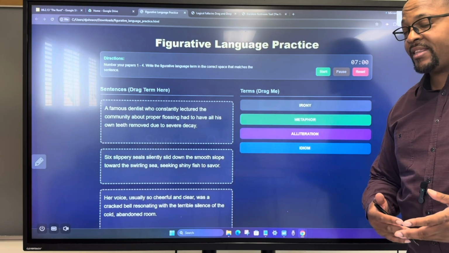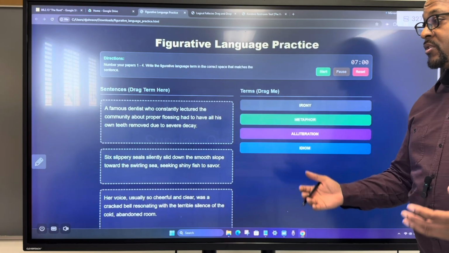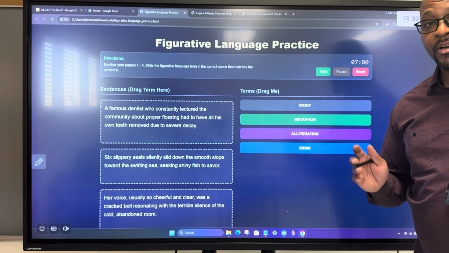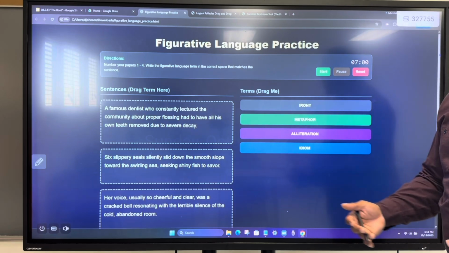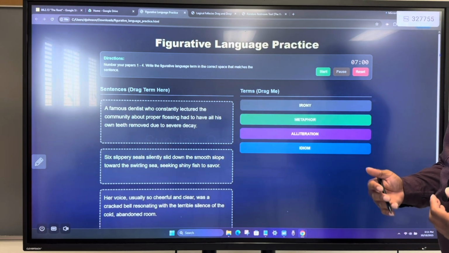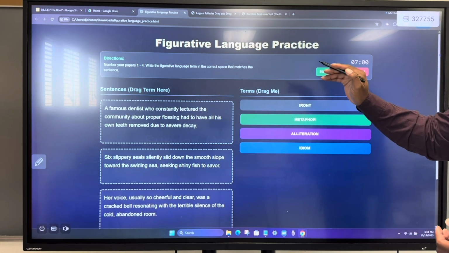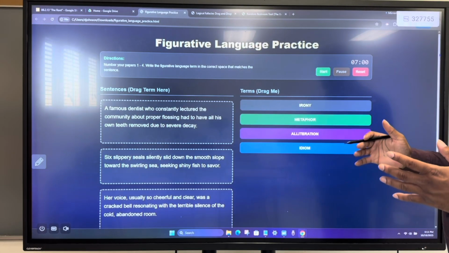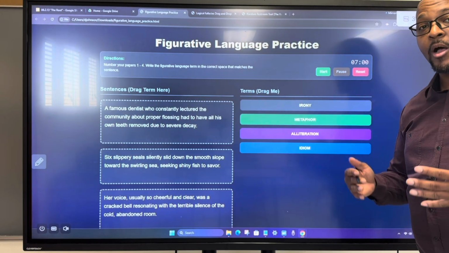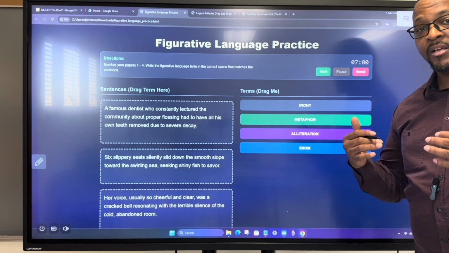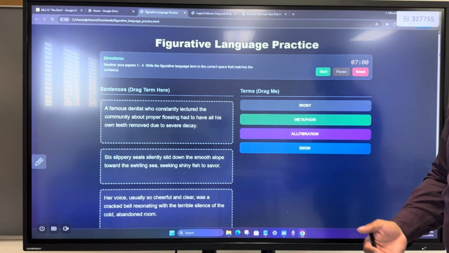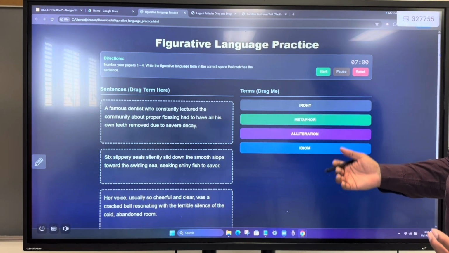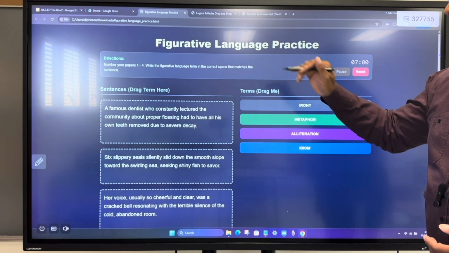Maybe your district isn't at the point right now where they are going to spend money on touchscreen technology. But if you were so blessed to have this, I want to demonstrate and show you what this looks like live right now. So here we have this figurative language. This is just one activity that I'm creating for my offline EdTech tools and game store on Teachers Pay Teachers, and wherever else I decide to sell this. But this right here is one of them.